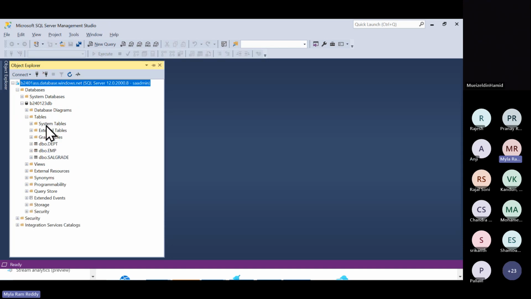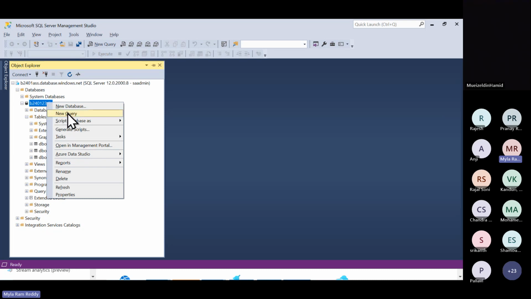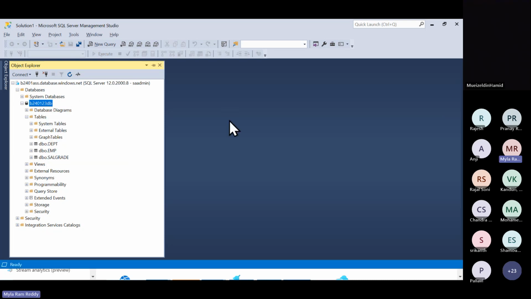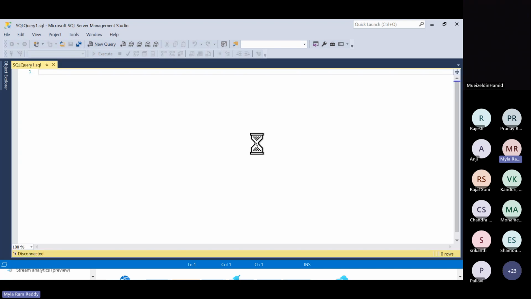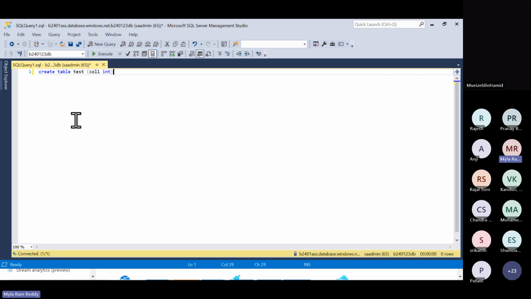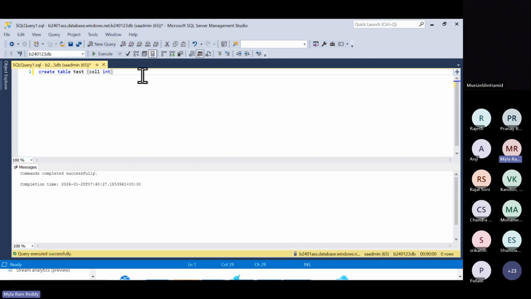Whatever you create here and whatever you create in the Power Query editor, both are one and the same. For example, I'm trying to create one table here. Right click, then there is an option called new query. Then on the right side we get the new query window. In this new query window, I'm creating a table. The table name is test, the column name is column 1, and the data type is integer.